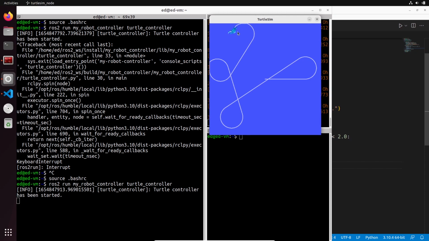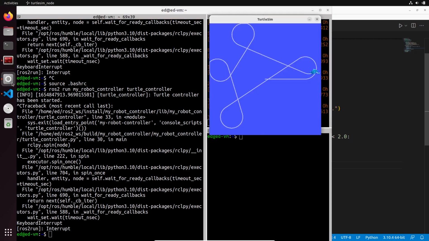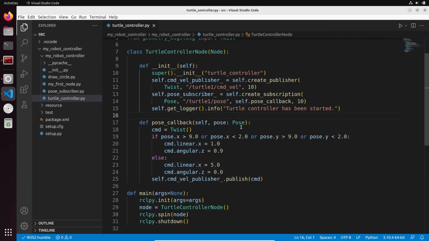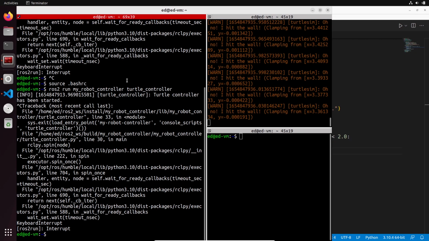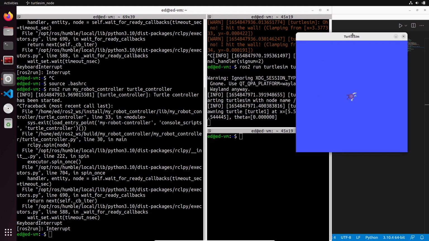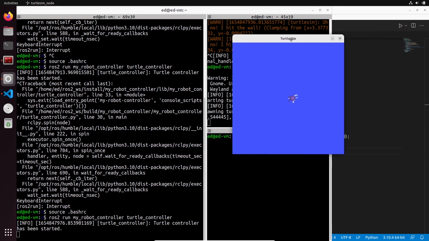So for example here, I'm going to stop the controller, and you can see that when I stop the controller, the turtle just stops moving. So you can see here we hit the wall, and if you want to avoid that, you may want to increase the angular z velocity here. But if you do so, for example, I'm going to do 1.5, okay, and let's see what's happening. So let's start the turtlesim, and then I'm going to source the bashrc and run the turtle controller.